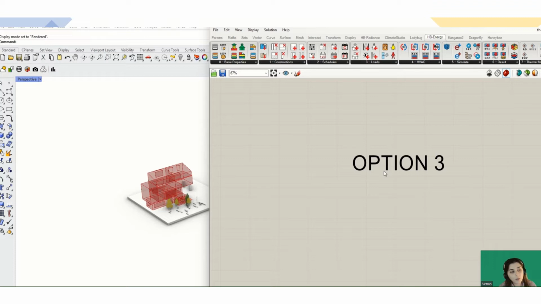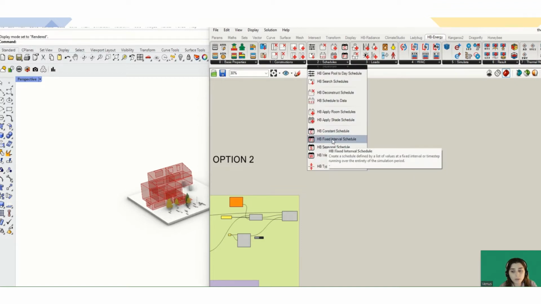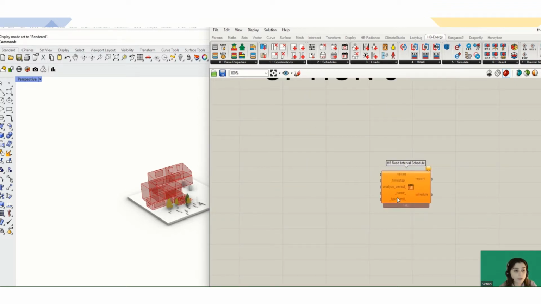We have another option, option number 3, to add the schedule. I will explain about these options later on in this tutorial. Just now, pick up the components. The component is the fixed interval schedules. I will explain about this component later.